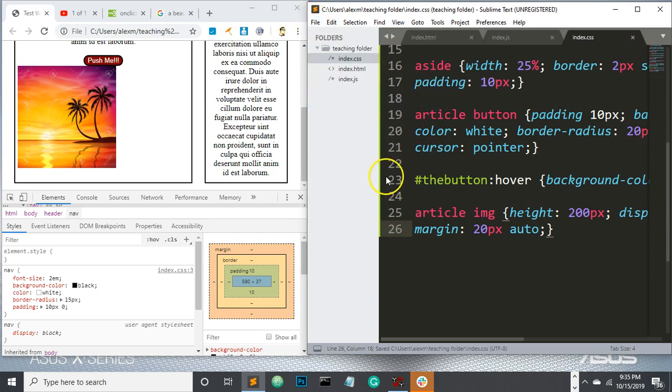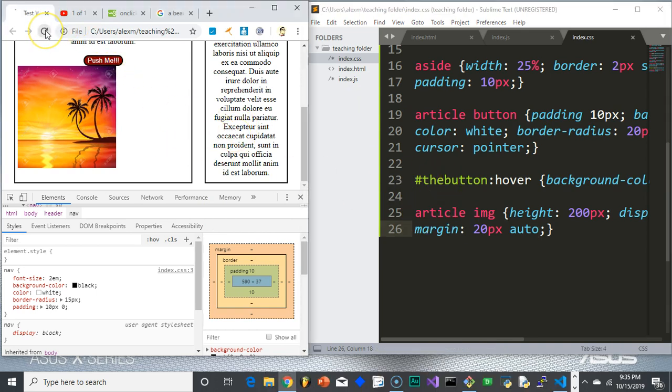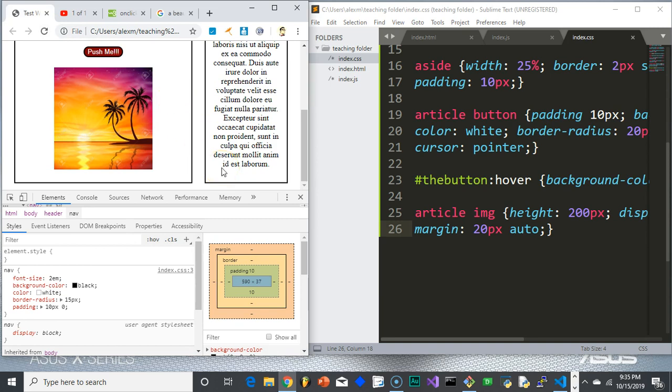Save. So the auto margin should center it, and then the 20 pixel margin should push it away from that push me button. And that's what it did. That looks much prettier. Okay.